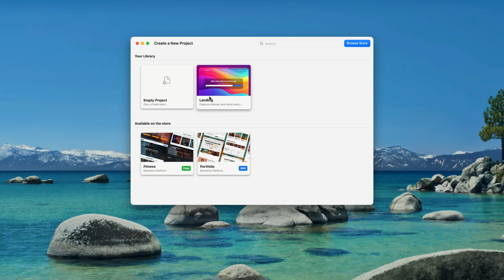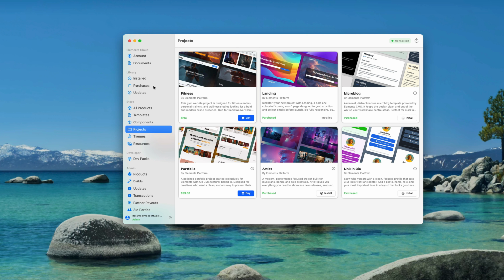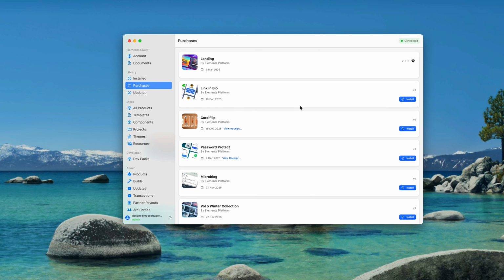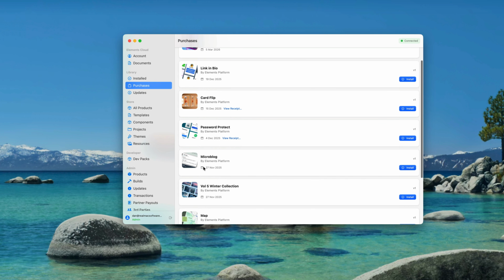Now let's go back to the new project window, and you'll notice I haven't got all my projects installed in here. So let me go over to the store. I can use this browse store button, and let me go to my purchases. Now your purchases tab includes all your free downloads as well, all the free things we have on the store. So let's have a look.